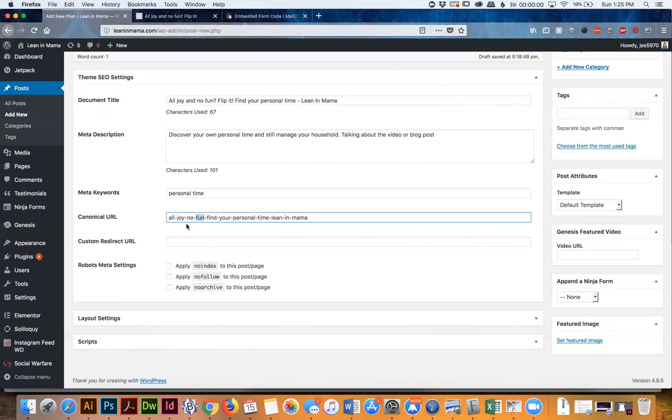Okay. Custom redirect URL, you can ignore that. For this section, that is basically if you don't want them to crawl your page or index it at all, you can check any of these and it will hide it from Google. Okay.